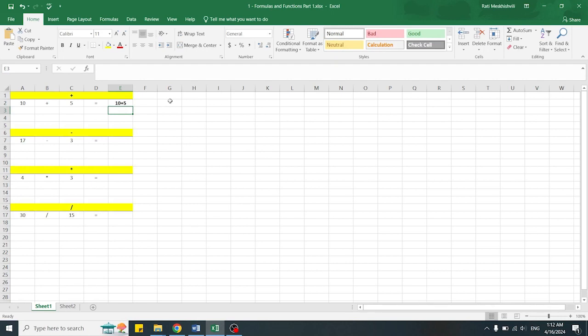Now let's try with an equal sign in the beginning. Excel now gave us the answer. Let's move on to other examples. To calculate 17 minus 3, we input the equal sign and then type 17 minus 3 and push enter.